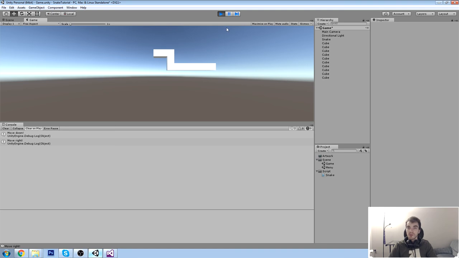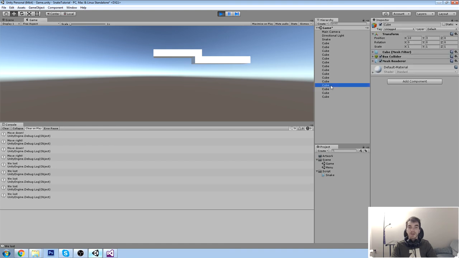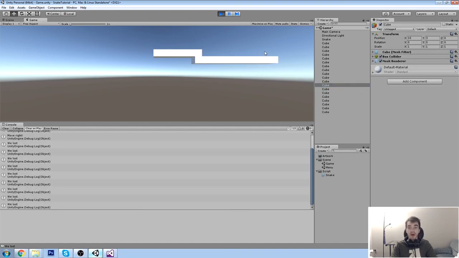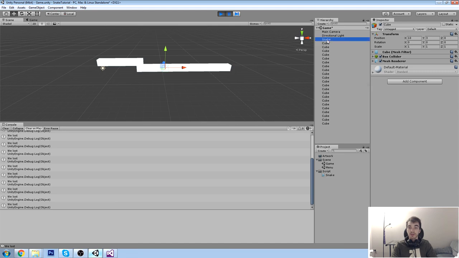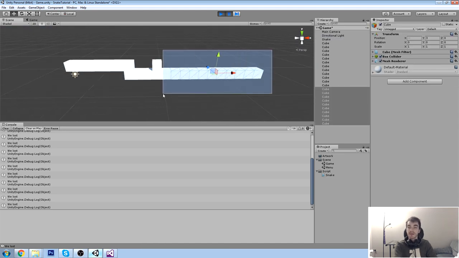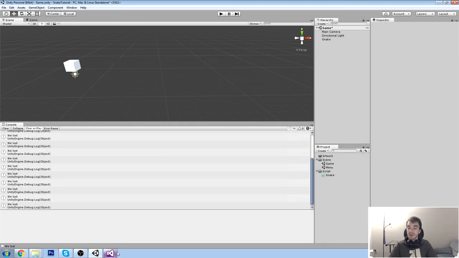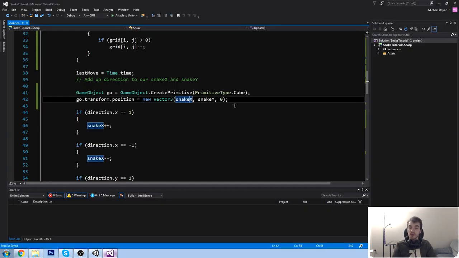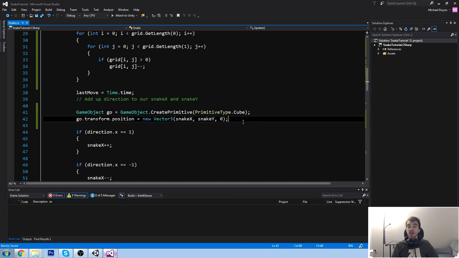Let me just show you. When we end up losing, we end up stacking a lot of cubes here, and they just keep going. However, our snake is actually still in the bounds. He's still right here. That's our snake, but we just keep creating new cubes all the way there. So definitely there are some error checks to do. But right now we're actually going to disregard this error.